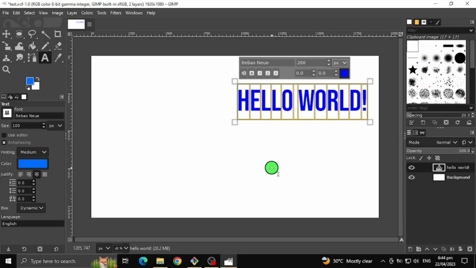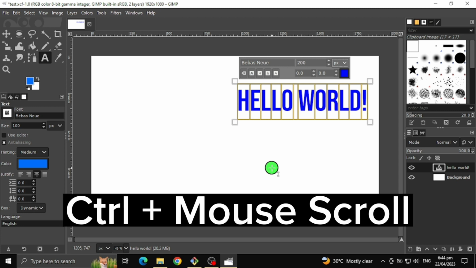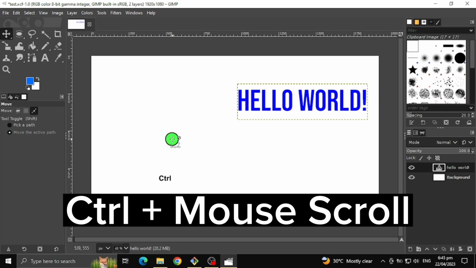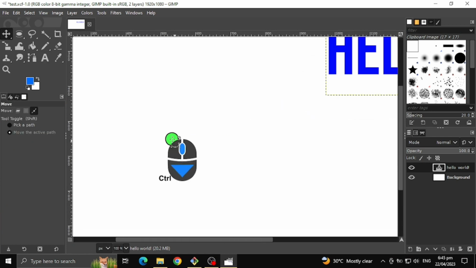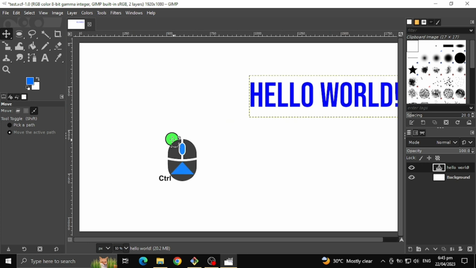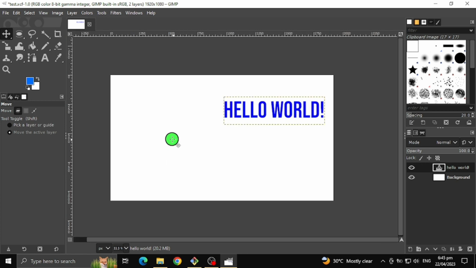What about the zoom tool? How can we do that? You can do that by simply holding the Ctrl key plus your mouse scroll. That is how you zoom in and zoom out.